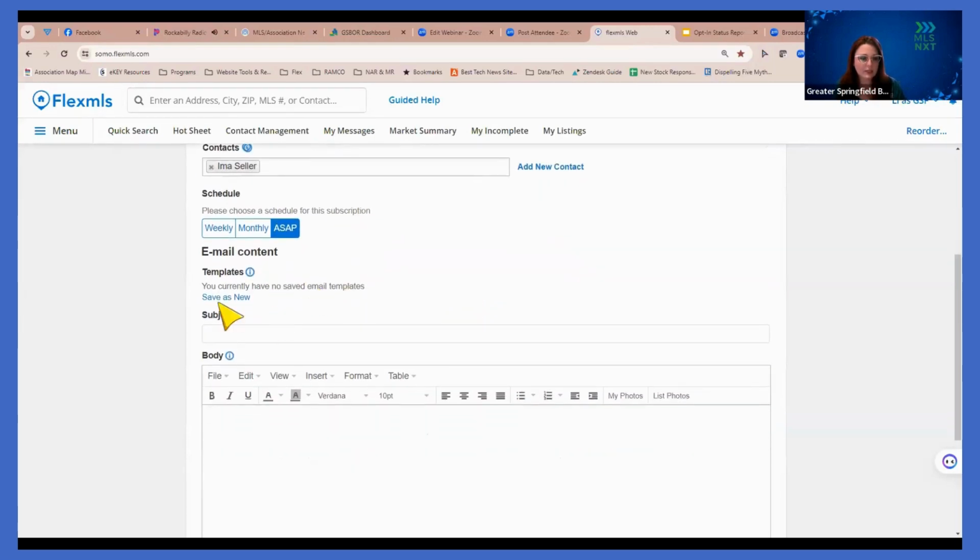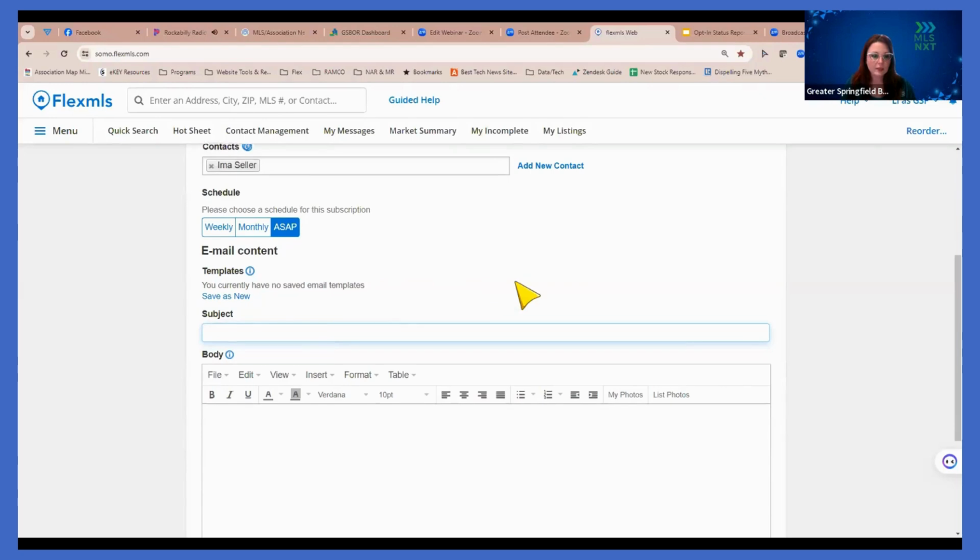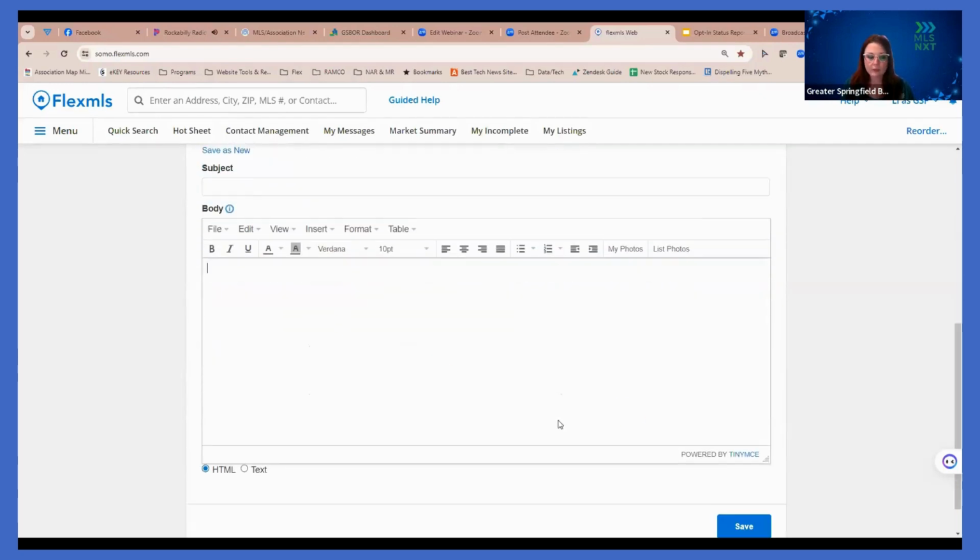Lastly, this is the email template. This is the email body and subject that they're actually going to receive from you. It's coming from Flex MLS, the system, but it looks like it's coming from you. So you're keeping that contact, that engagement with these clients. Here's your subject line, and then the body of your email.